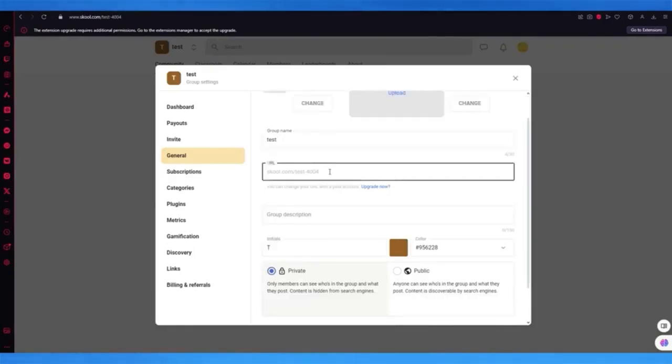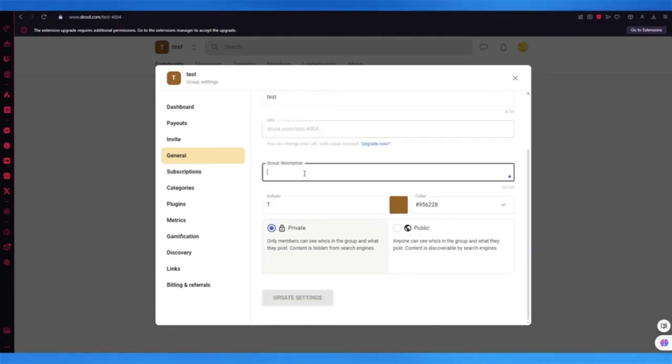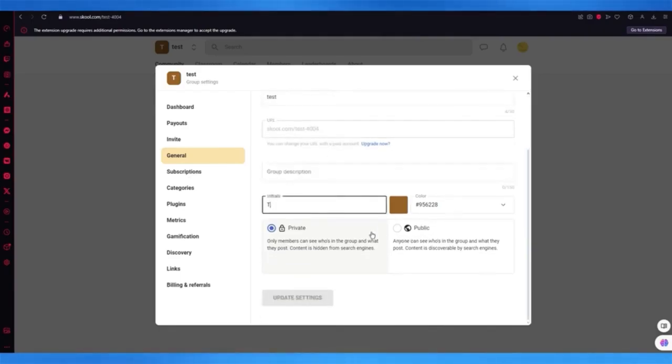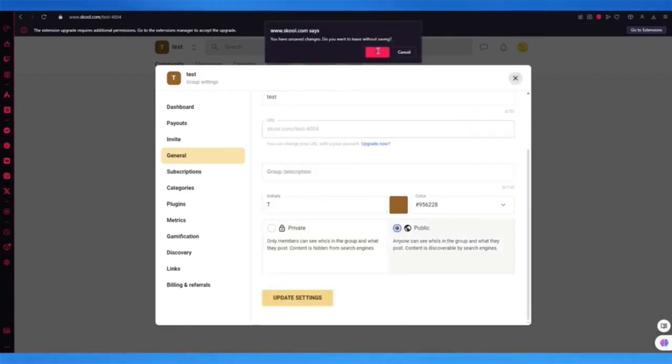Then you're going to make your own URL if you have your own domain. That's also a pretty fun feature. Add a description for yourself, add your initials, add a color, and make sure that it's a public community, because that is how you're going to get people to join you.